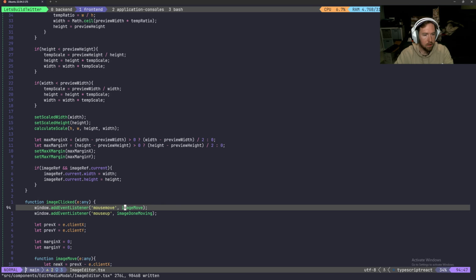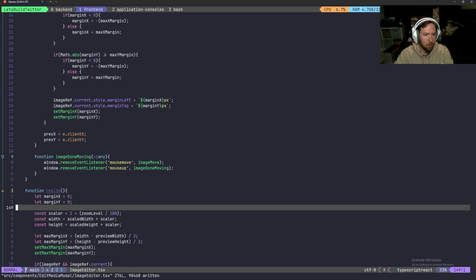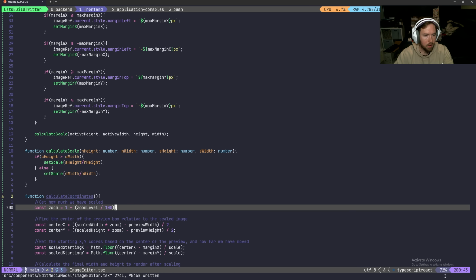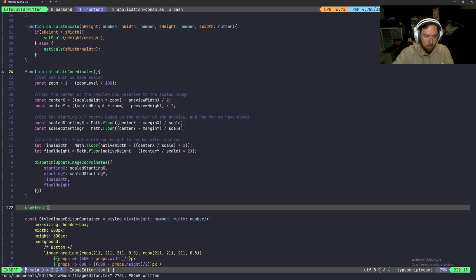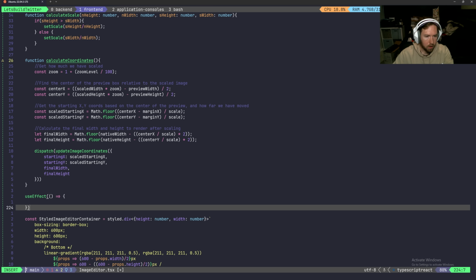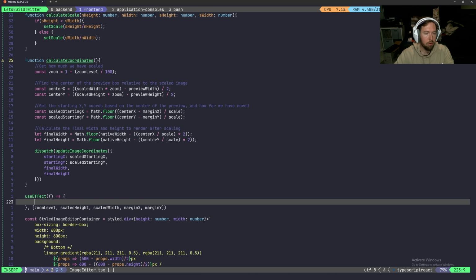Now we need to set up a useEffect to watch when different things change, so we can call these two functions. So let's set up our useEffect, and this is going to watch for a few things. We're going to watch for the zoom level to change, our scaled height to change, our scaled width to change, our marginX to change, and our marginY. So basically, anytime we resize or move this, we're going to watch.